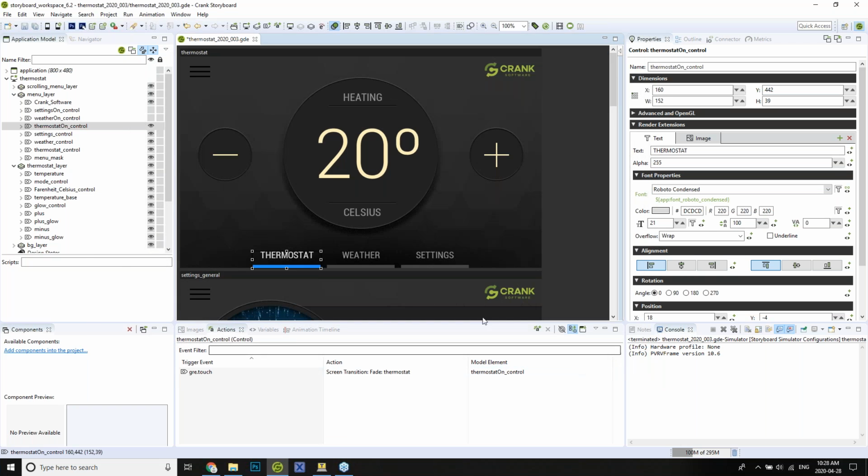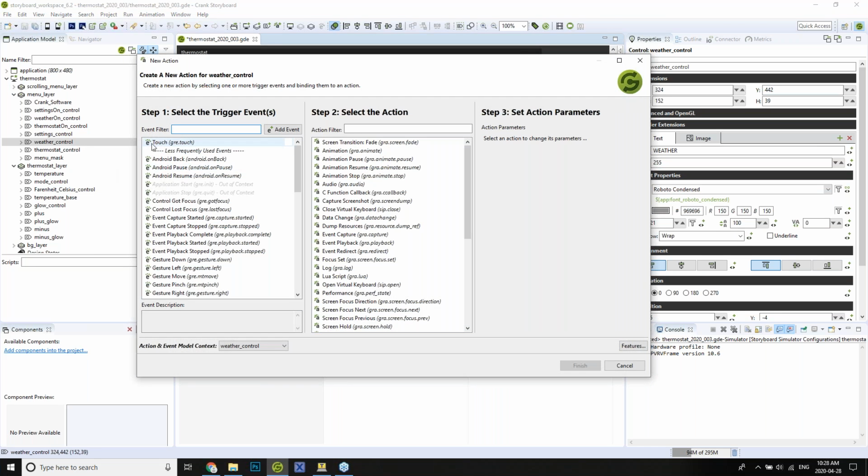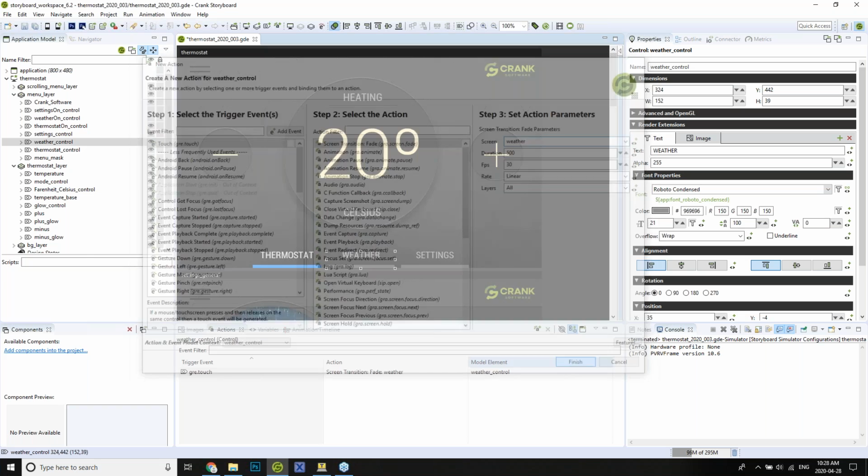Hit finish. And we're going to go ahead and do the same thing for the weather element. So add action, touch, screen transition, select weather, say OK.